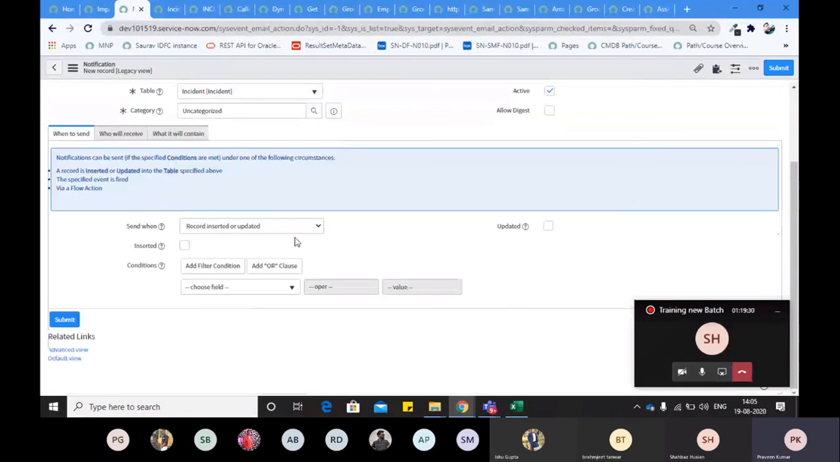When to send this notification? Record inserted or updated. I am not talking about the others. Event is fired or triggered. Just keep focus on record inserted and updated.